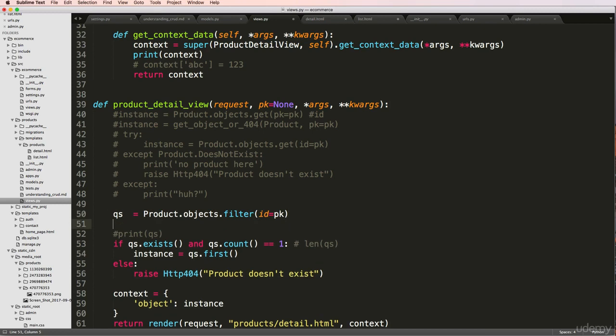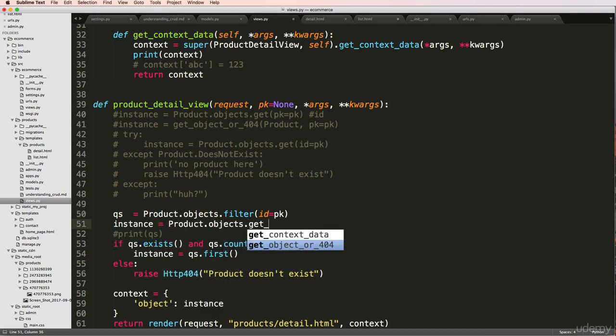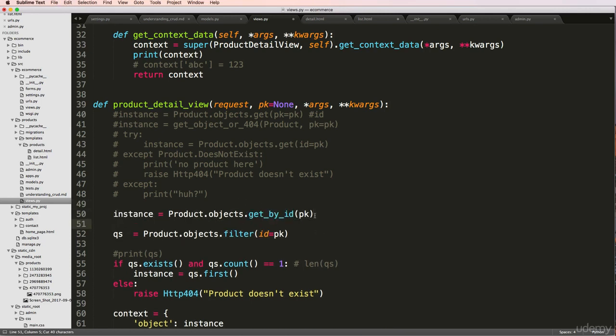So maybe I want to turn this entire block roughly into a shortcut where I can do, instead, I'll say instance equals product.objects.get by ID. And then I do something more like that, right? Where I just pass it in and this gives me that instance. In order for me to do something like this, to actually have this work, I have to create my own model manager. I actually have to override the default model manager.